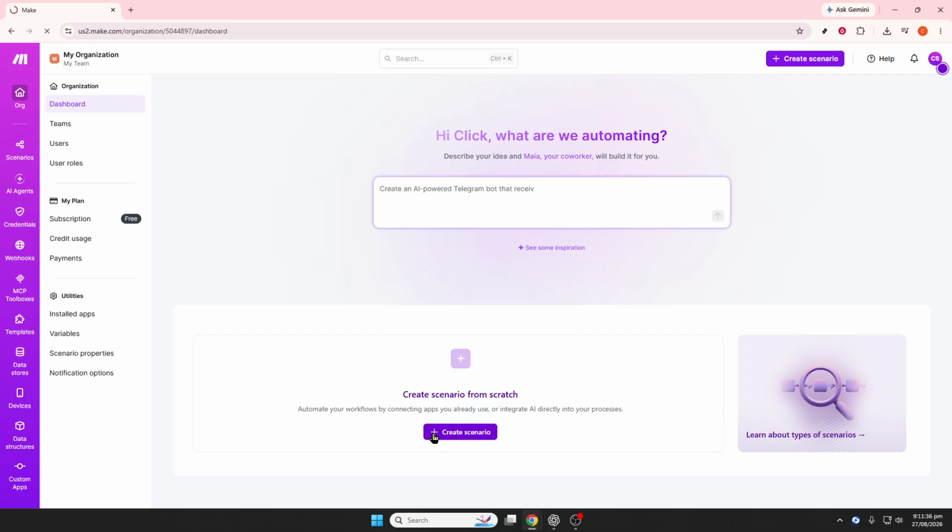Once the scenario is open, click the plus button to add your first module. For this example, choose Gmail as the file source. Then select a module that retrieves attachments such as list email attachments and media. This tells Make that you want to pull files directly from incoming emails.